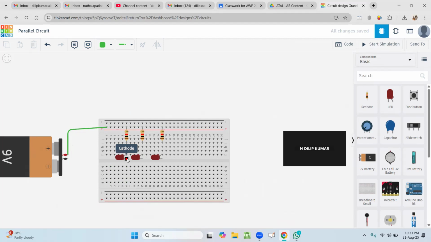So let us have all the cathodes connected to the bottom side of the breadboard, to the cathode terminal. It has been properly connected. All the cathodes have been connected to negative. From the battery, the negative terminal has also been connected to the negative rail of the breadboard. These are the connections for the parallel circuit.